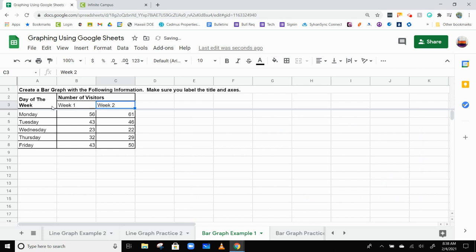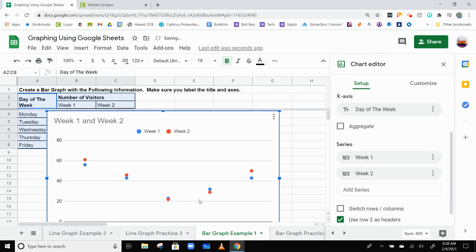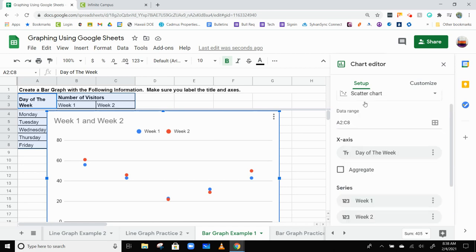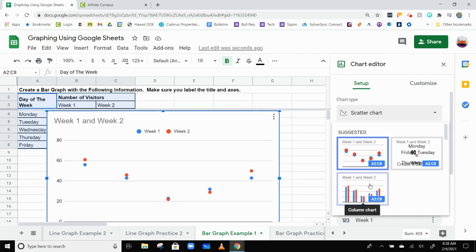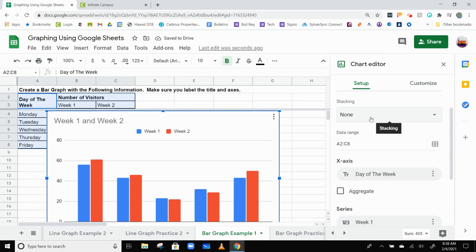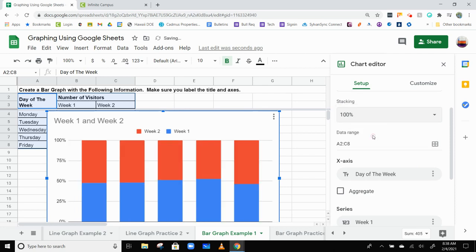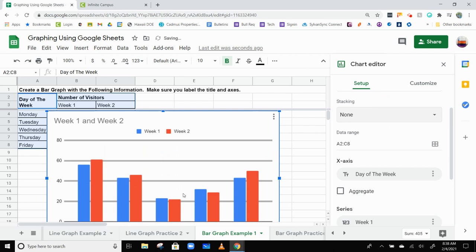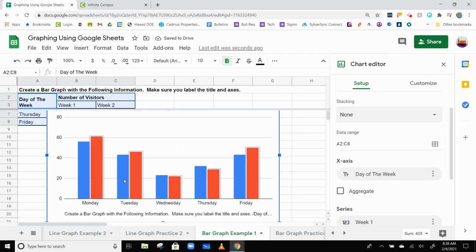So again, we're going to take our data, highlight it, and then we're going to insert chart. Because I had used XY scatter before, it's using an XY scatter again, but that's not what I want. I want a bar graph. Simple enough. We're not stacking them. If we stack them, it looks like that. I don't really like that. None. So we're just putting them next to each other.